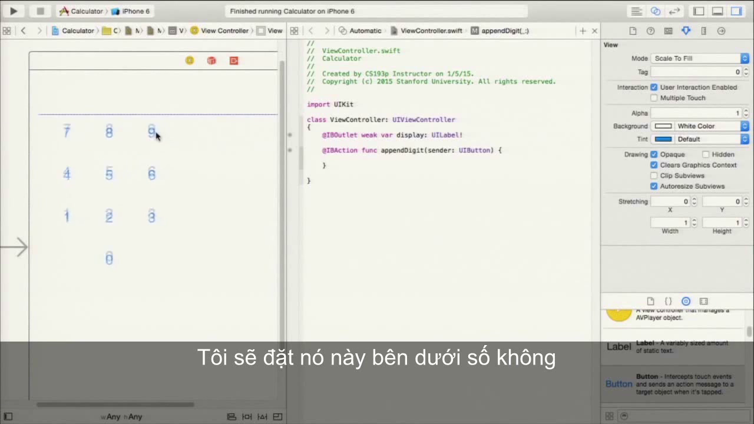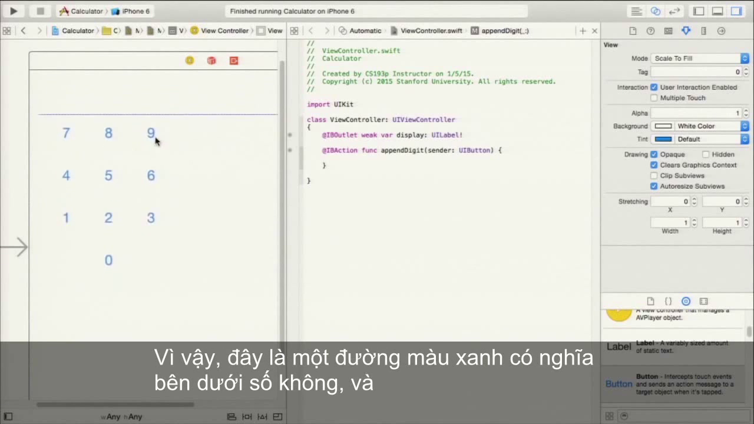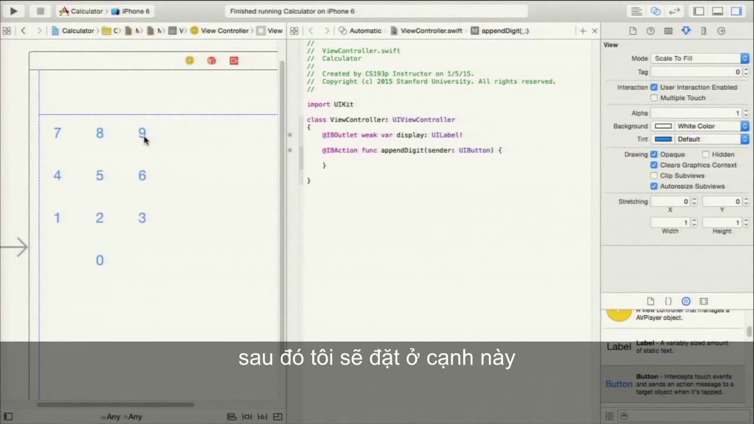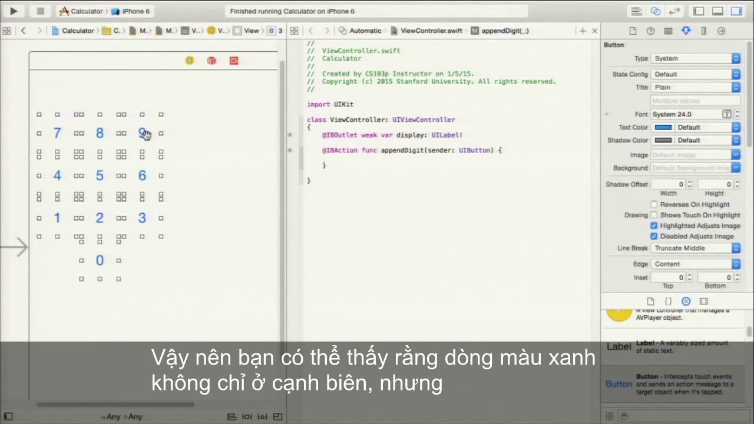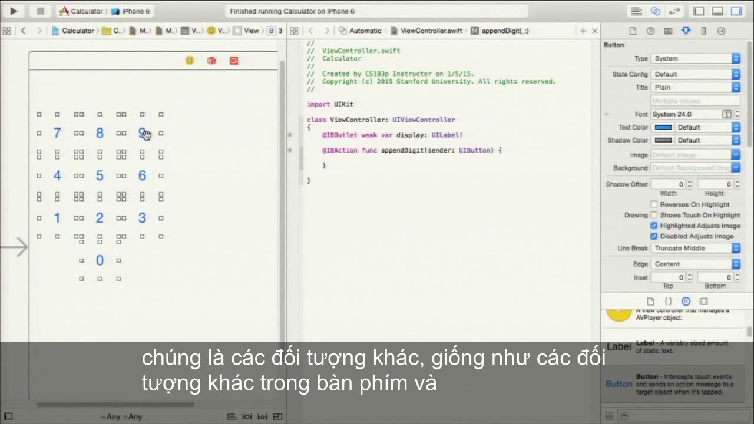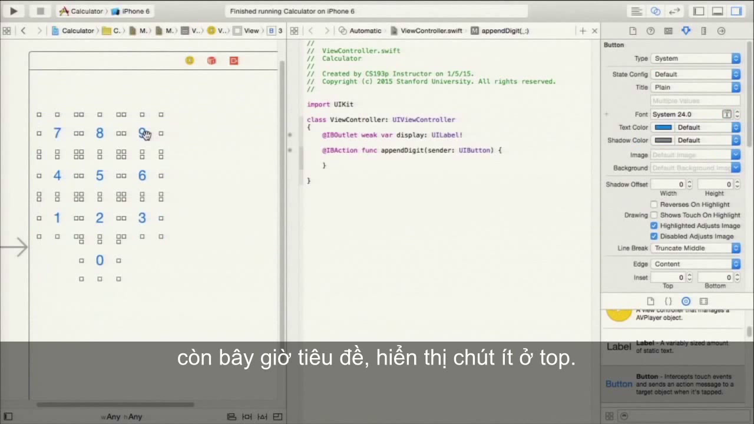Do that, I'm going to put it right underneath the 0. So here's a blue line that means underneath the 0. And then I'm going to put it on this edge. So now you can see that the blue lines are not just the edges, but they're other objects, like the other objects in the keypad and also now the display, rather, at the top.